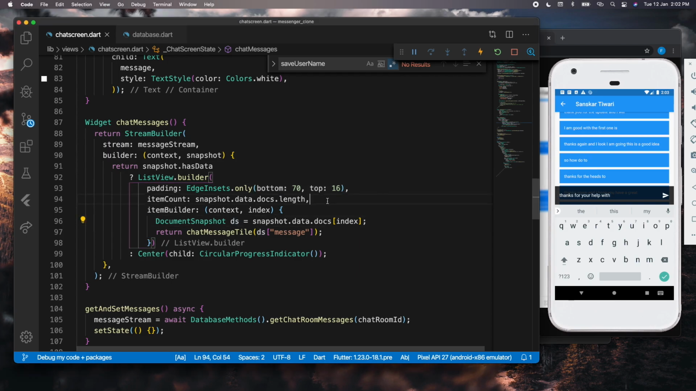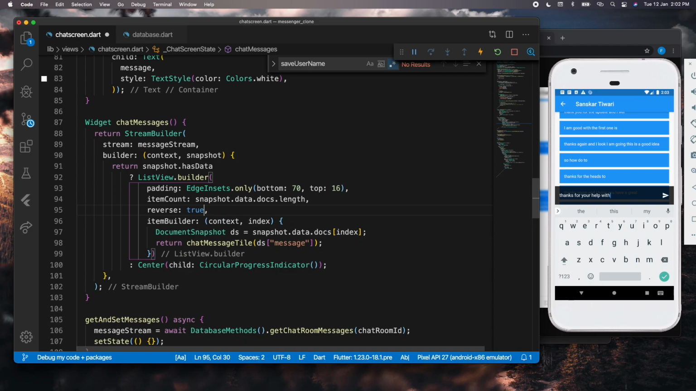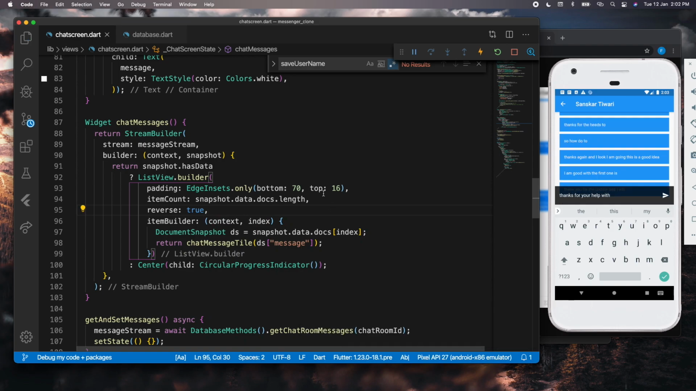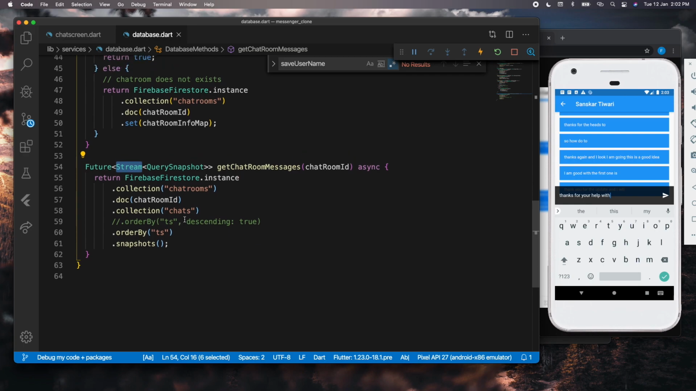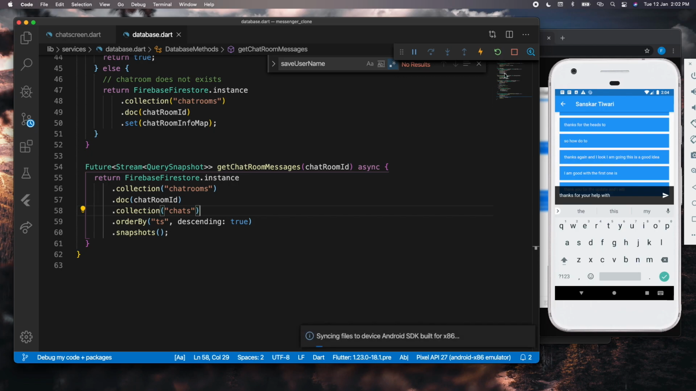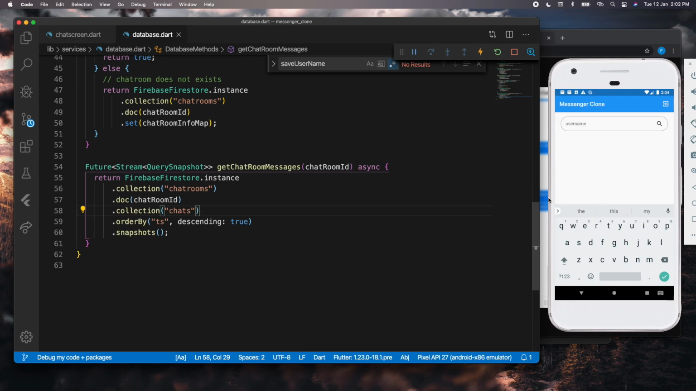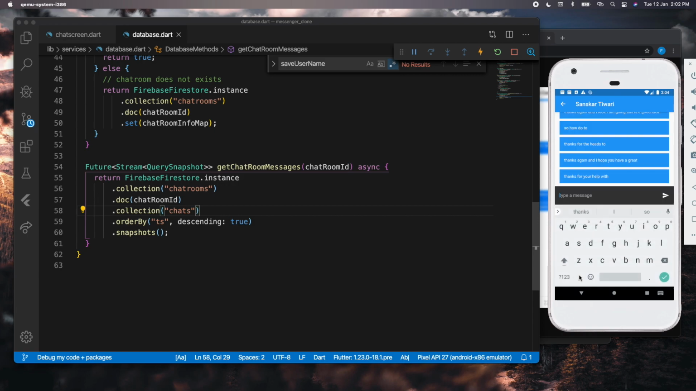So for that exact reason, I will reverse this, make it true. And then I'll go into my database and I'll make this descending. Now if I go back, I say I am Sanskar Tiwari, and I open the chat. You can see now it's starting from the bottom. And if I write a new message, it starts over here rather than starting from below this, right? A much better user experience.